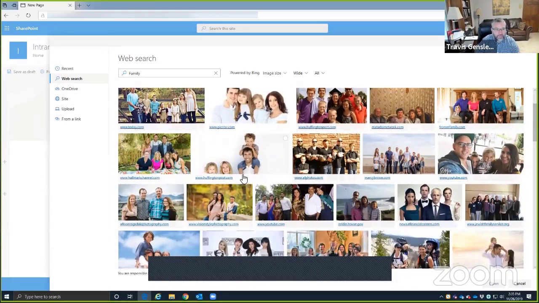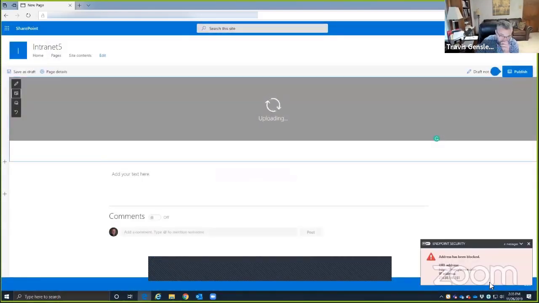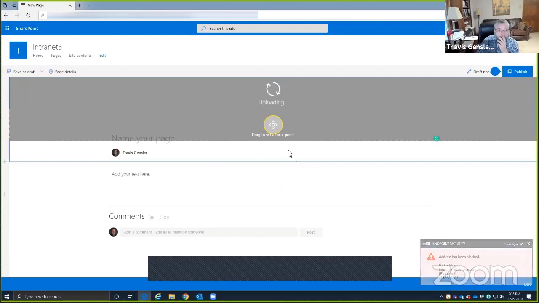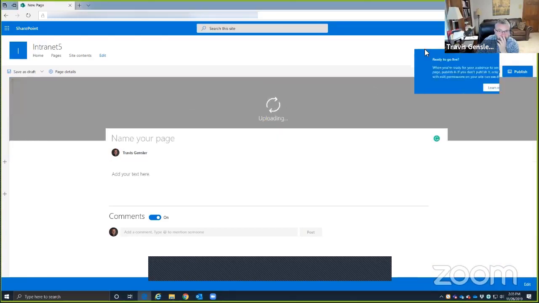We'll find something. I kind of like to have something that's, if you can, a little bit darker, just so it's not distracting. But I'm not going to spend a whole lot of time here. We'll just pick this family photo, for example.